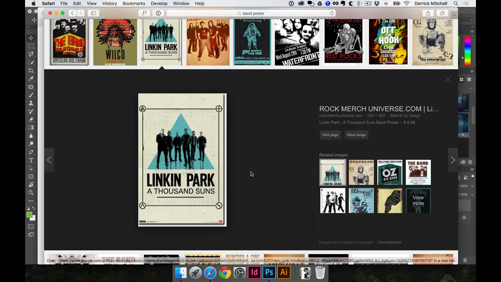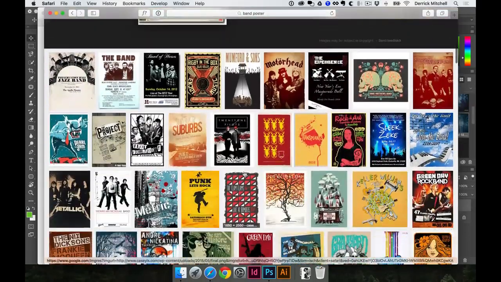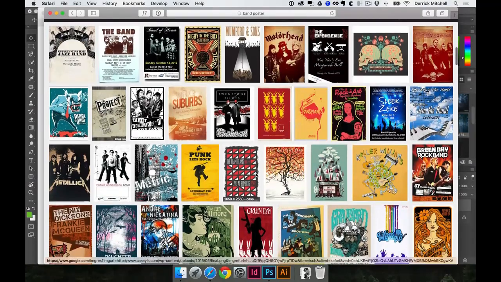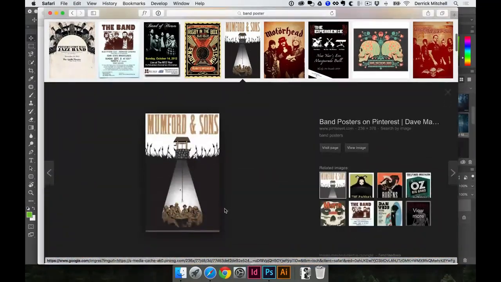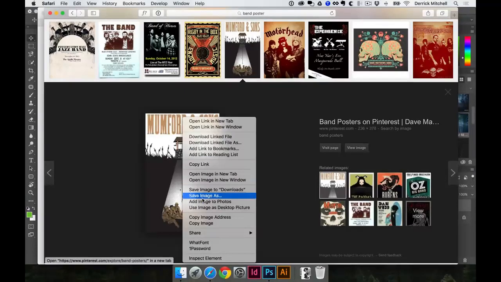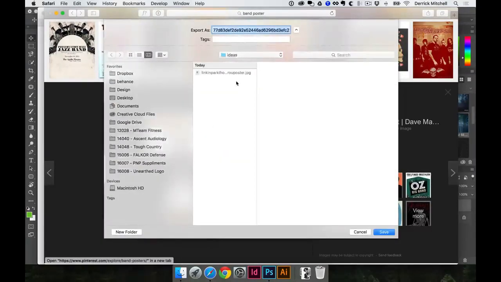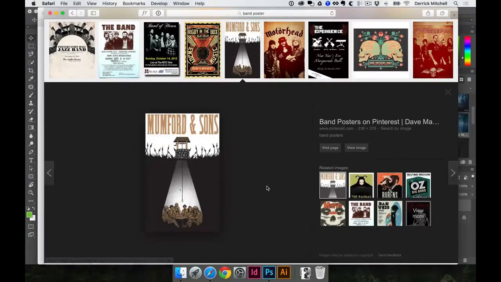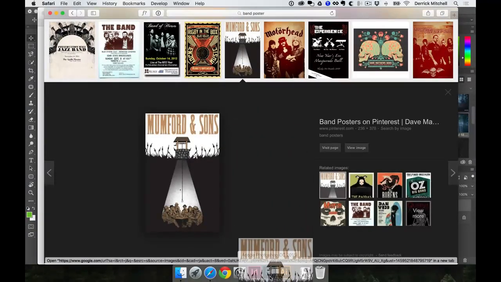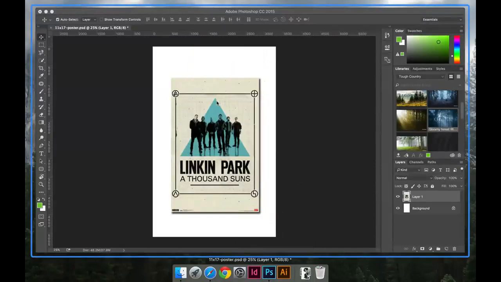So I'll come back over here to Safari, and let's just kind of see what else we've got here. Things that inspire me. This Mumford & Sons, I kind of like how they've got this illustrative instead of a photographic poster. I like the illustration behind it. So I'm going to right click, I'll save image as, and I'll throw it in that ideas folder so I can refer to it later. Usually I'd work one way or the other. I'd either save it into that folder, or I would click and drag and drop it right into Photoshop for me to work with later.